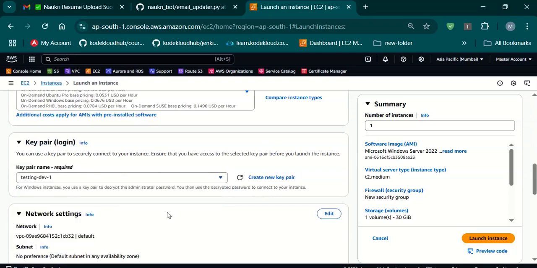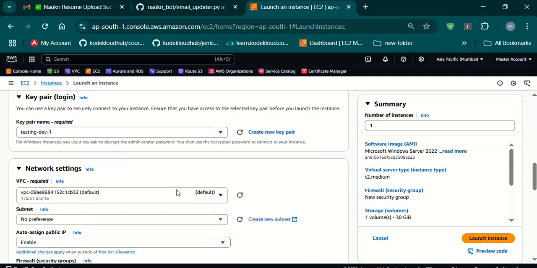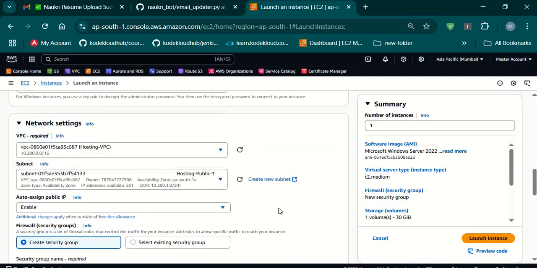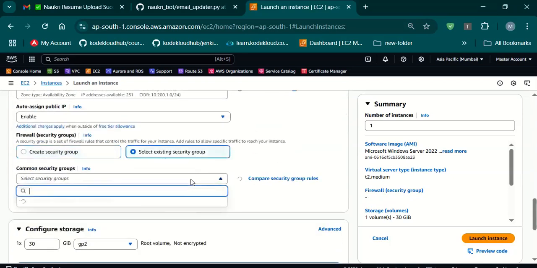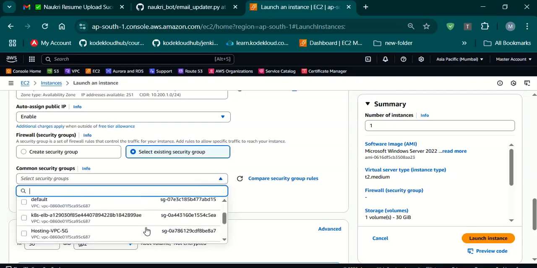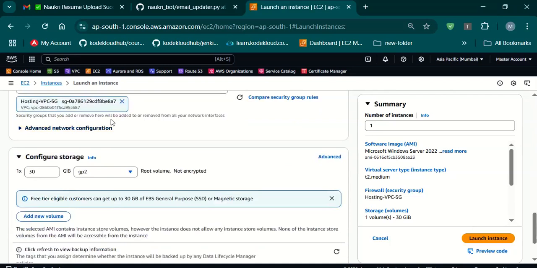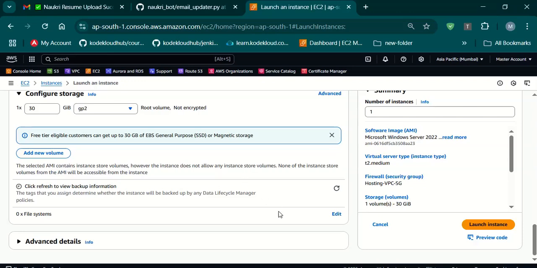So this is the key, testing dev 1. Let's select the VPC I want to host in, and let's select the public subnet. Let's select the existing security group. This group will allow everything from outside to come into our servers. For demo purposes, I've used that, but you can use your own. You can just allow RDP connection if you want to. Anyway, I want to test it, so I'm allowing all connections from the internet.